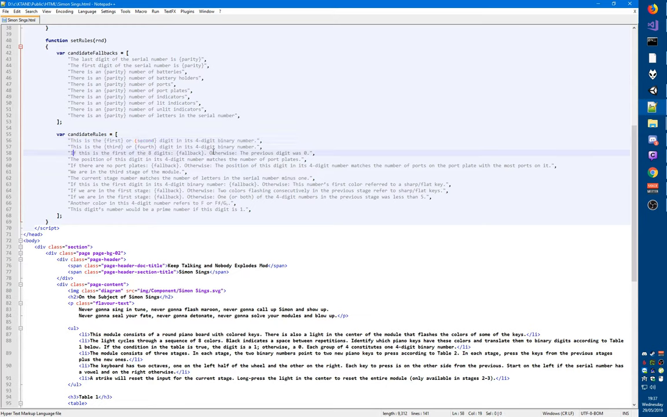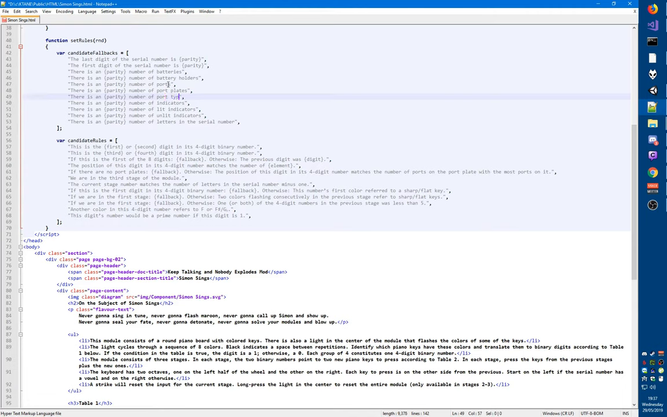If this is the first digit fallback, otherwise the previous digit was a digit. It could be 0 or 1. The position of this digit matches the number of, all right, let's call it elements. So it could be ports, port plates, unique ports, which actually, sorry, should be called port types, of distinct port types. Let's make it absolutely clear. All right. So it could be that, it could be lit indicators or whatever. If there are no port plates, fallback, otherwise the position of this digit matches the number of ports on the port plate with the most ports on it. I like this rule, and it's very specific to ports on port plates, so I'm going to leave it.